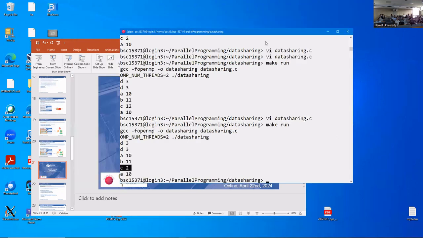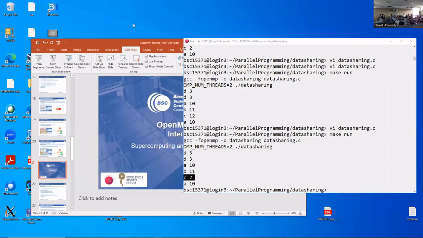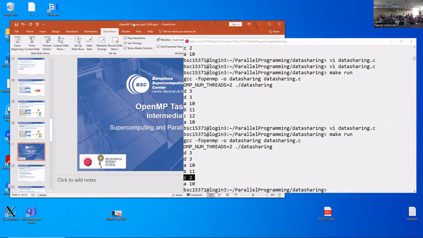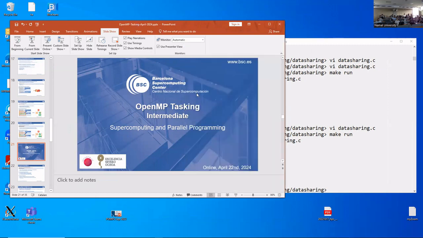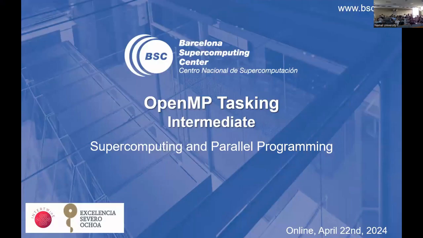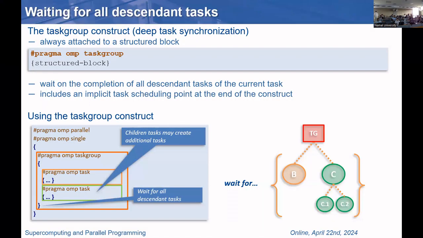Very good. Any other questions, by the way, now that we are more interactive, maybe? Okay, so I will keep going from the current slide, after seeing the task group.